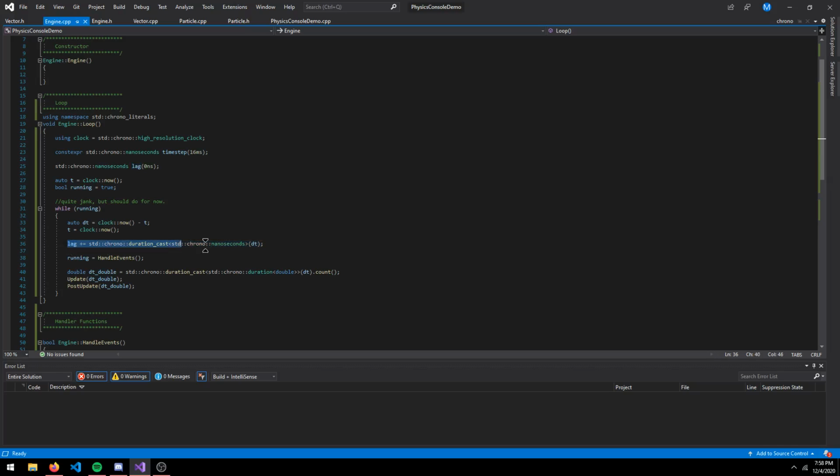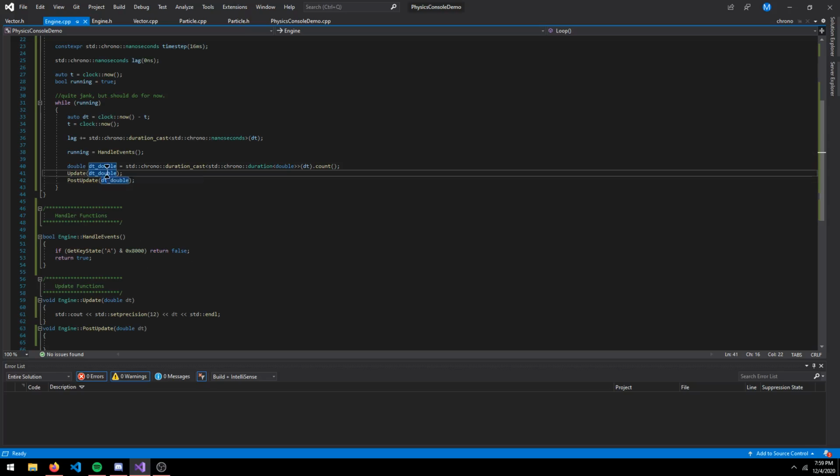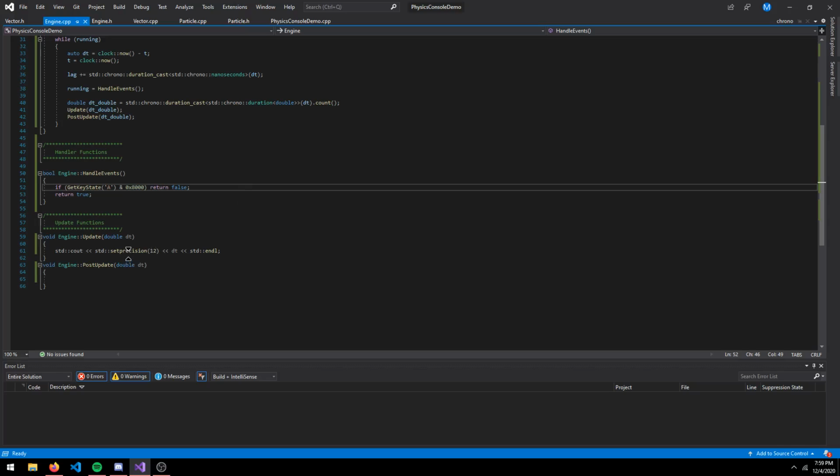We just add the delta t onto the lag, which doesn't serve any purpose right now. But after that, we set our boolean running to the return value of this handle events, which currently only checks if the user presses the A button, and if they do, then it will return false and close the loop after that run is done. Then I just have this double variable, dt double, which is just dt set to a double. That's really all it is. It's nothing special, which I use to pass the delta t into our update and post update functions.